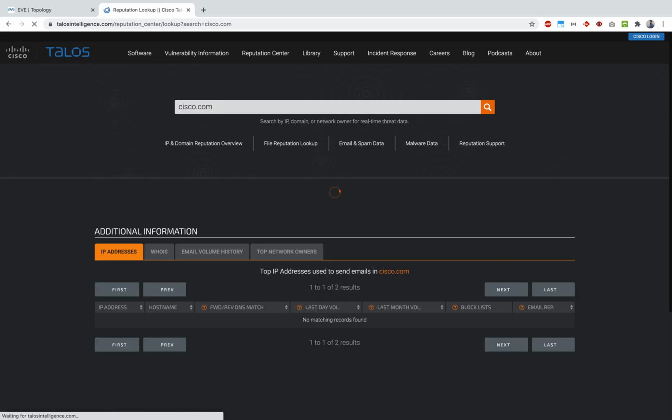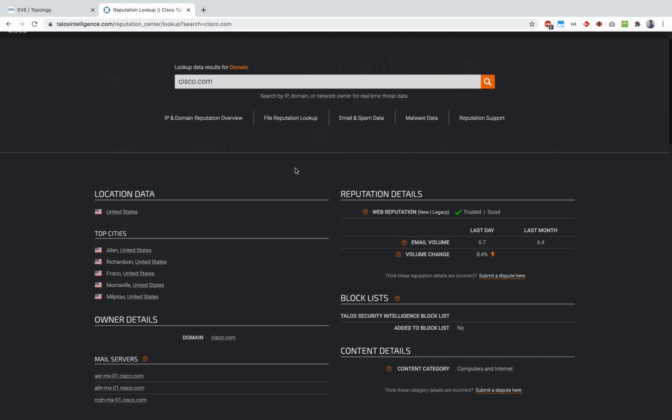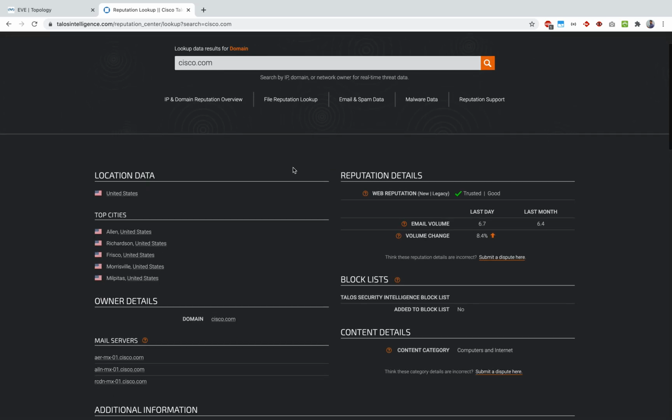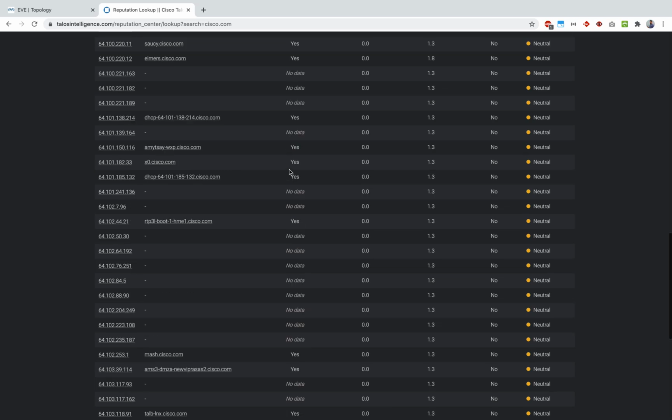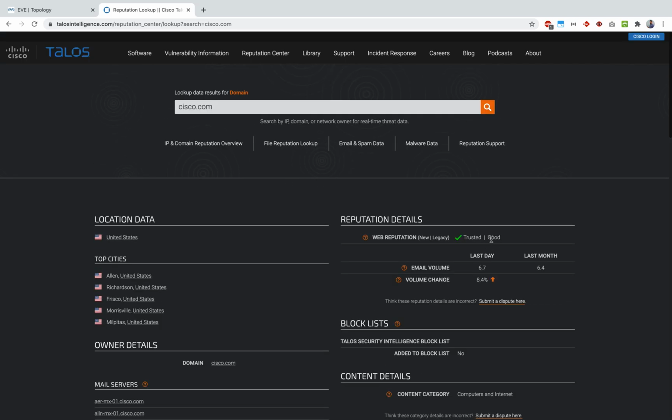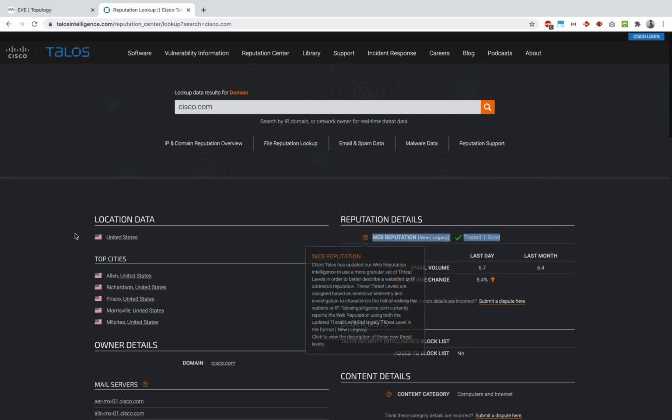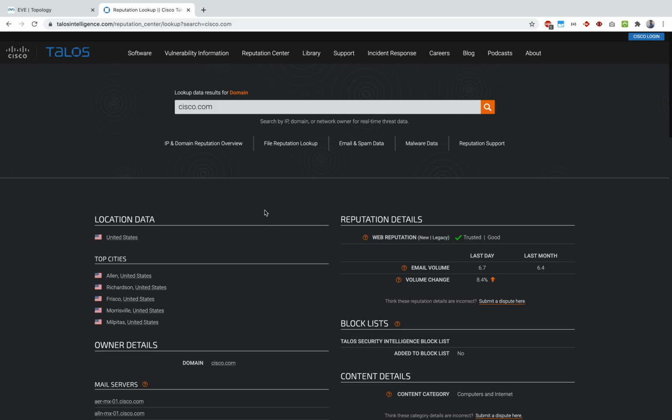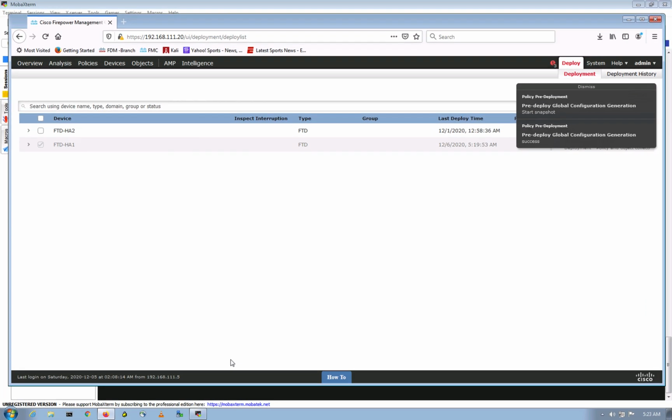So let's say cisco.com. It will tell us what the health of this is, and we know Cisco.com is a legitimate website. So it is probably going to tell you that it is all good. See, there you go, it's saying it's trusted, which means it seems like a good website. But let me show you another cool thing now.